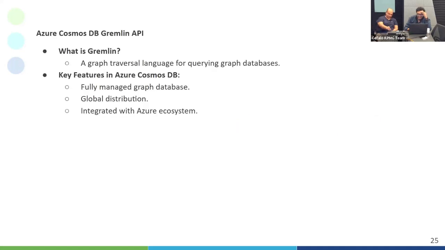So let's see the Gremlin API. The Gremlin API, we can consider it as a graph client to retrieve the data from the Azure Cosmos graph database. Gremlin is designed for graphs only. So the key features of Azure Cosmos, as we see, are that it is fully managed, it is a full graph database, basically an Azure ecosystem product, and it has global distribution support.